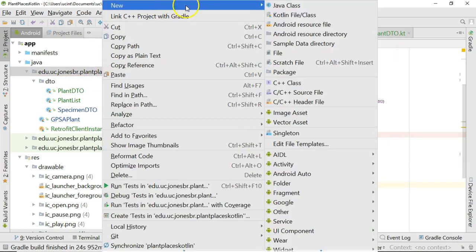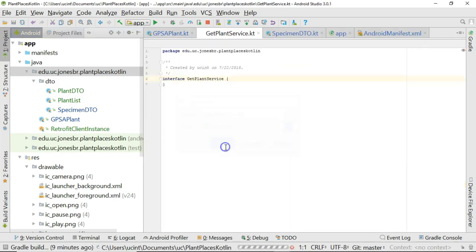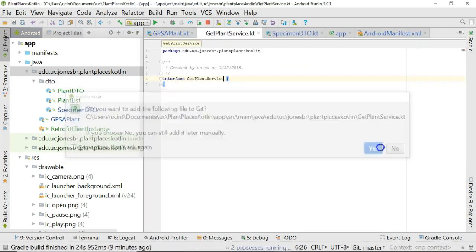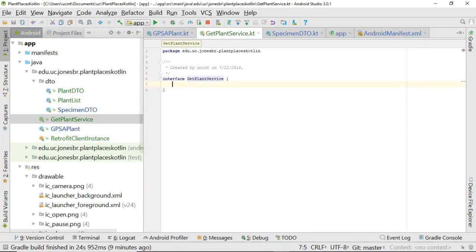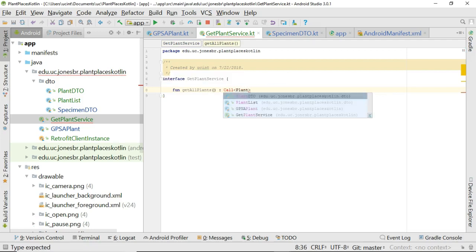And we'll right-click, and I'm going to say new, and we'll say Kotlin file or class, and then we'll say interface. And this one we're going to say get plant service. Now remember what an interface is. An interface is only a list of methods. It's not their implementations, although in Java 8 you can give a default implementation. So let's say fun, so function, get all plants, no parameters required, returns call, and then plant list.